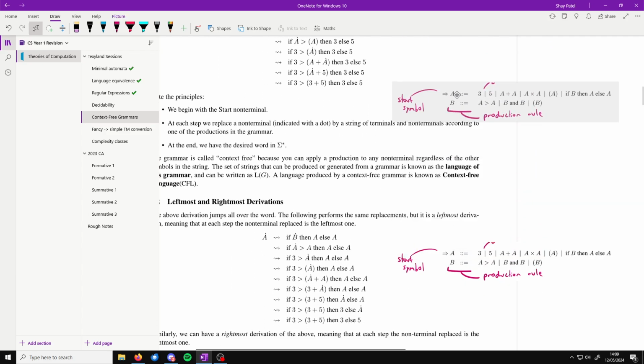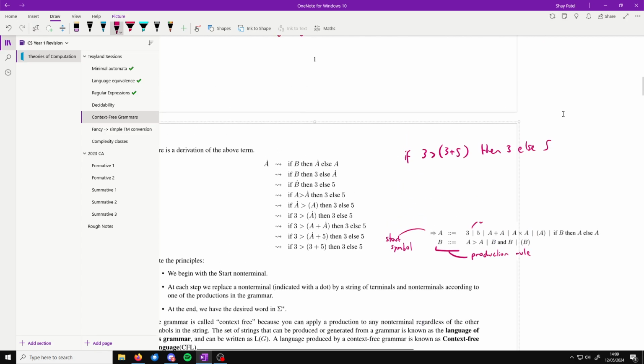A can map to if B, then A else A, because of this rule here. And then we can replace this B. This dot tells us what occurrence of a variable we're replacing. So then we can replace this A with a 3, with this, and we can replace this A with a 5. So we've done that here, and we've done that here.